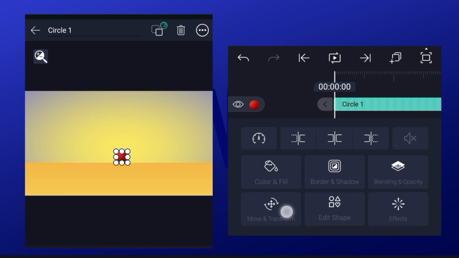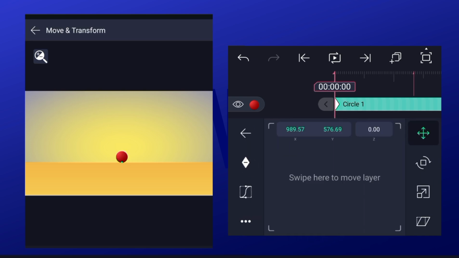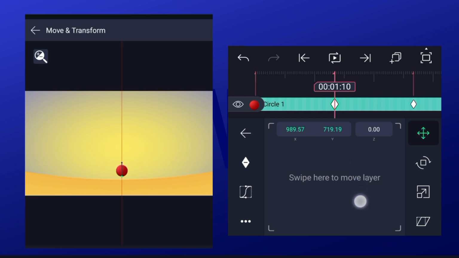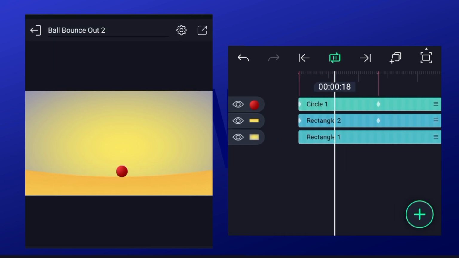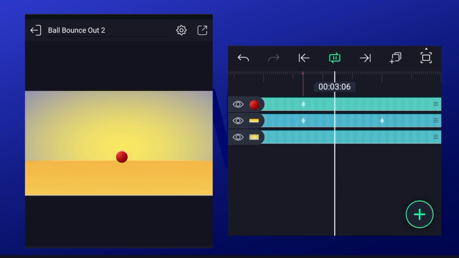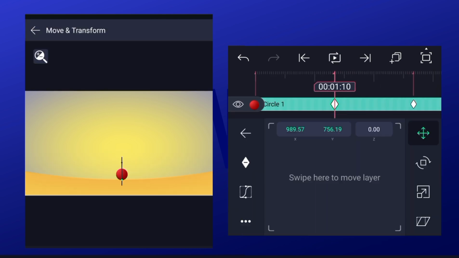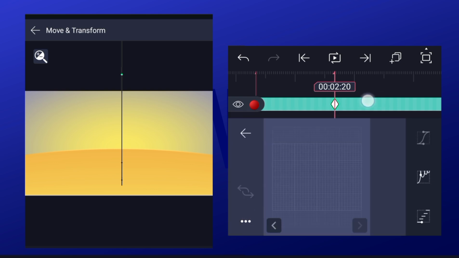Now go to the position of the circle shape layer and add keyframes to it the same way we added them for the rectangle shape layer, but just add 3 keyframes. Go to the middle keyframe and drag the ball down. Go to the next keyframe and drag the ball upwards. And paste the keyframe we copied last time to all keyframes.